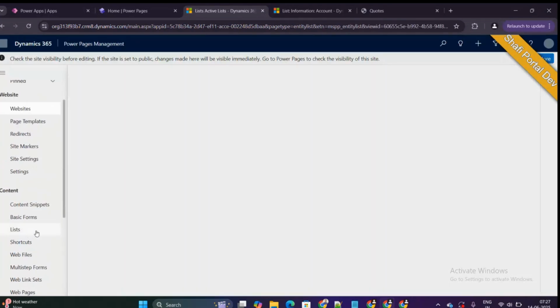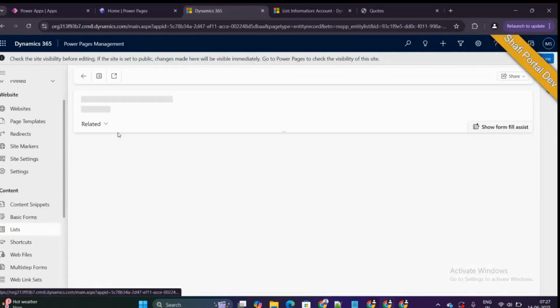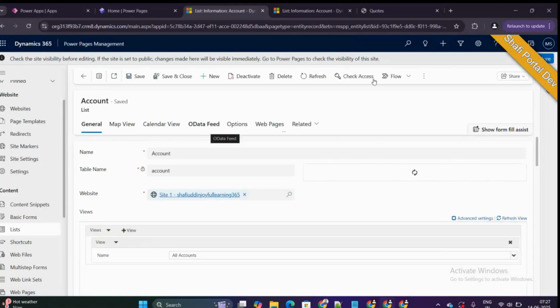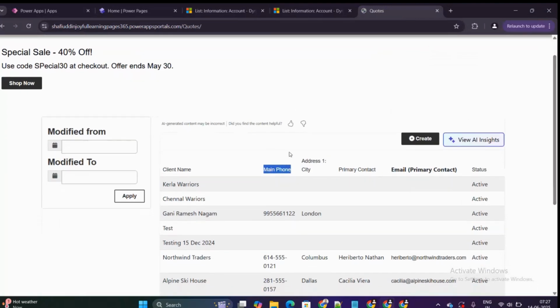Here I'm showing the account entity list. This is the account entity list view, and as you can see, I'm showing the all accounts view on this page. Now my requirement is that I need to change main phone number to something like mobile number. They requested me to change it to mobile number, and that change should be restricted to this particular entity list only.